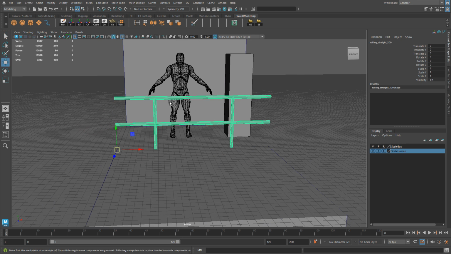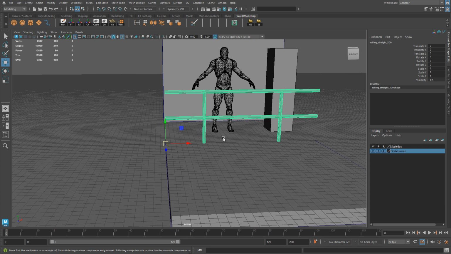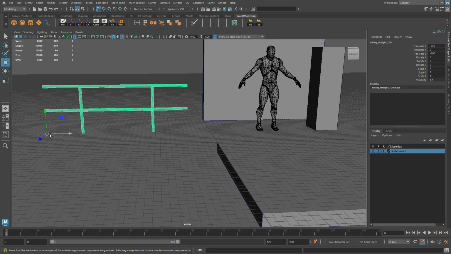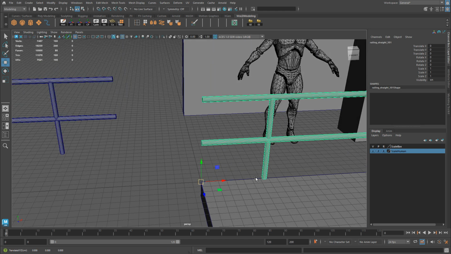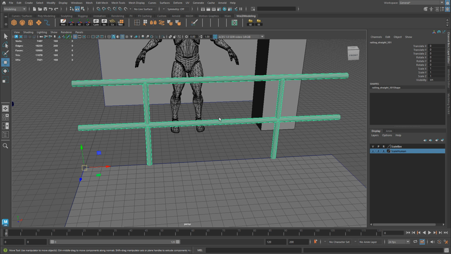So I'm going to take the 300 piece. Let's move it off to the side actually. And I'm going to make a duplicate of it and bring the duplicate back in the center right here in our working space. And let's introduce a cut right here in the center.